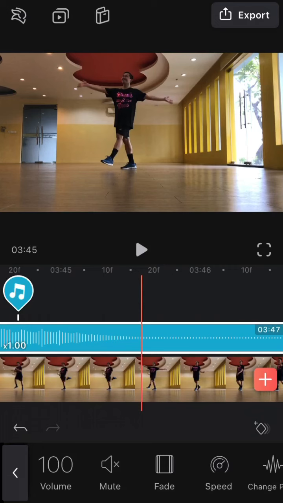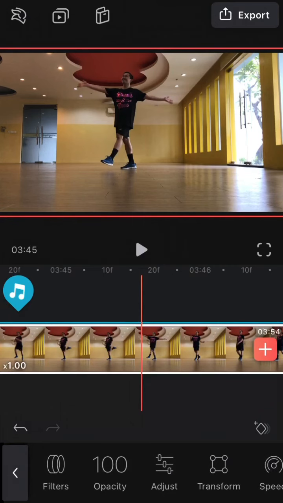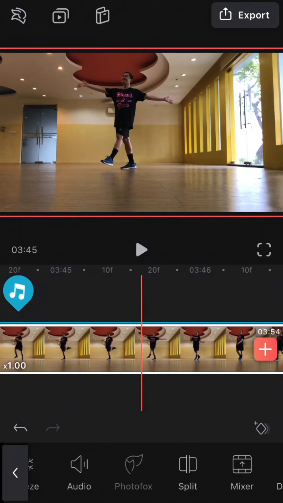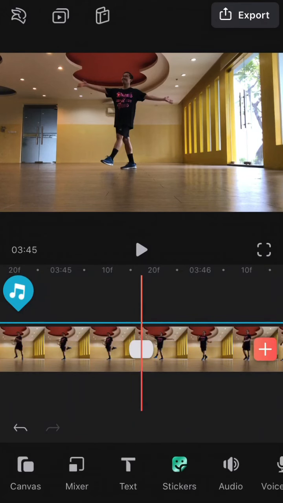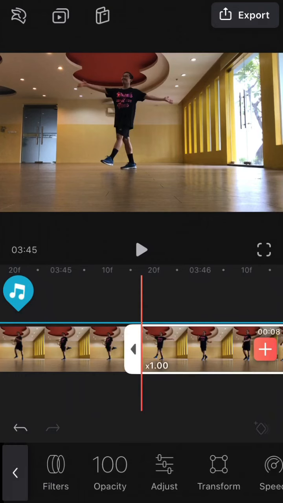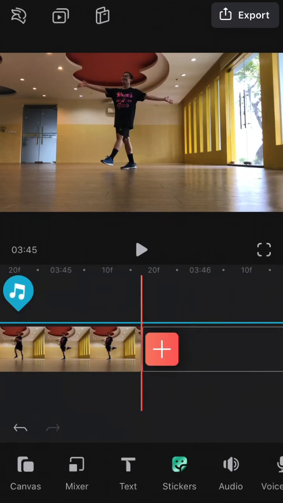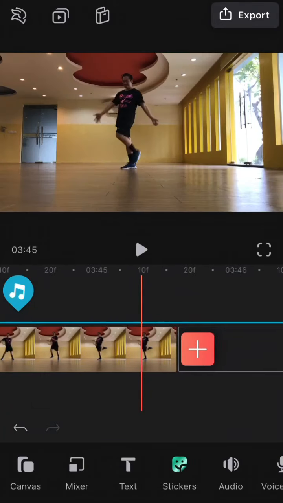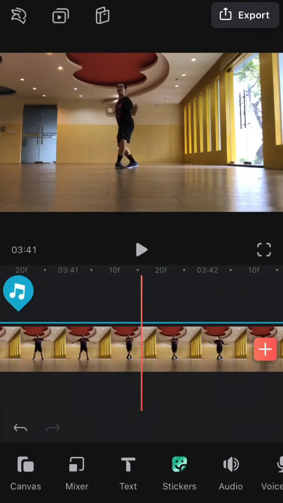So first thing, you have to select the clip, look for the split menu, and then hit it and just delete what you don't want. Just delete it, and there you go. Let's just try it.